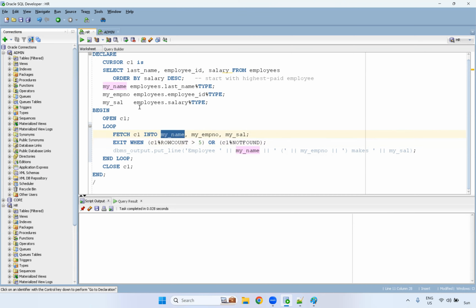What is my_salary? My_salary is nothing but employees.salary we are taking. Sorry, my_name is last_name. My employee number is employee_id.